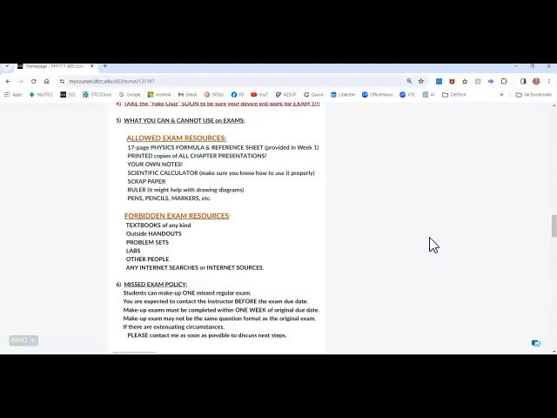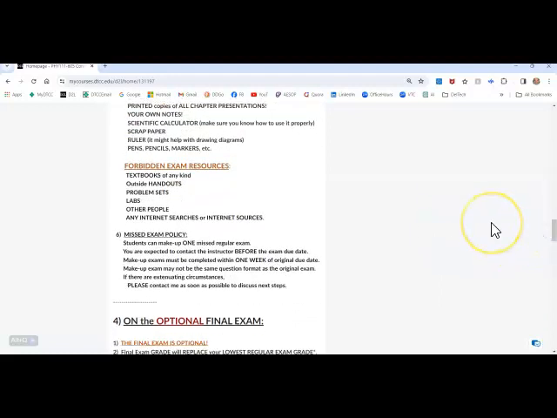Now note, this is very different from what's allowed in the labs and the problem sets. There you can even get tutors to help you finish those assignments, especially if you're struggling with any particular questions or topics. All right, and if we scroll to number 6 here, you'll see this is the missed exam policy.